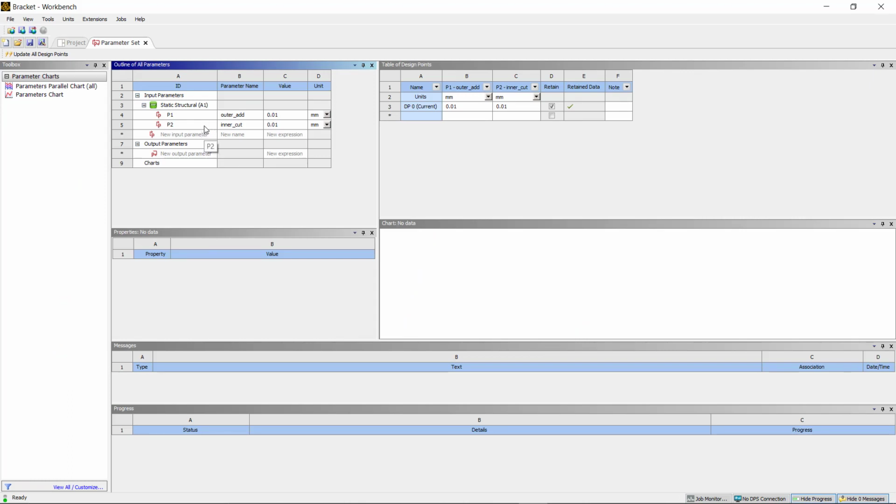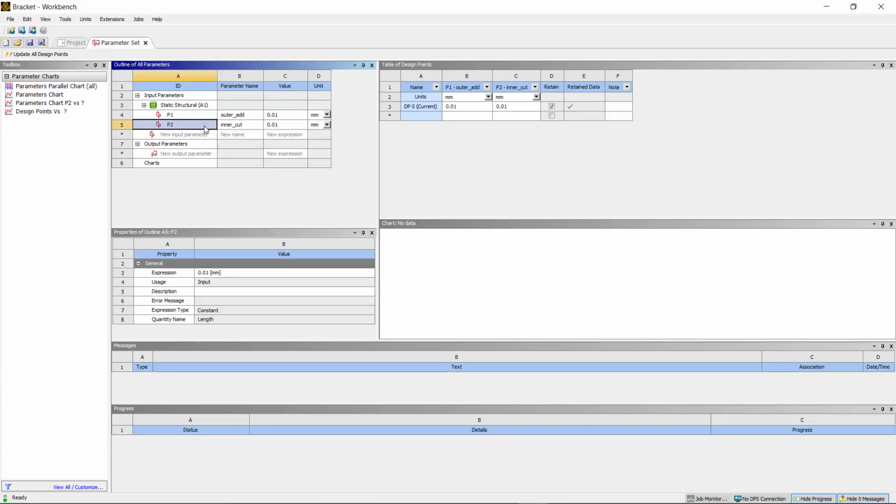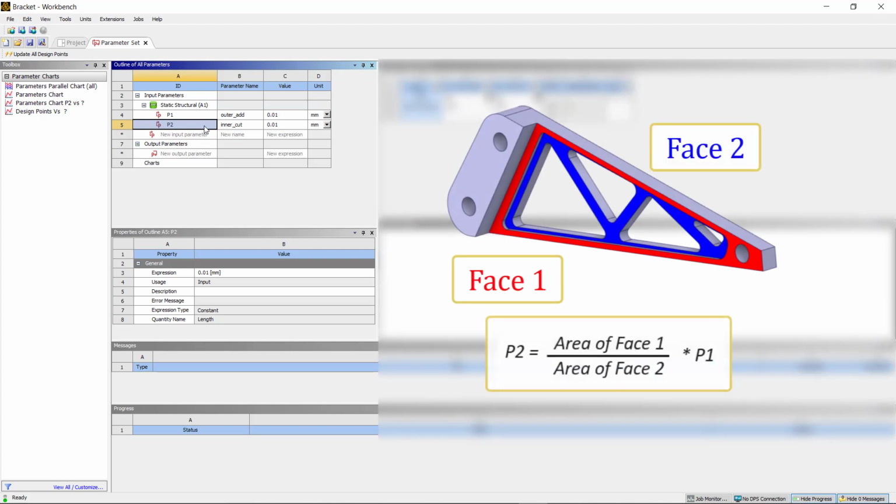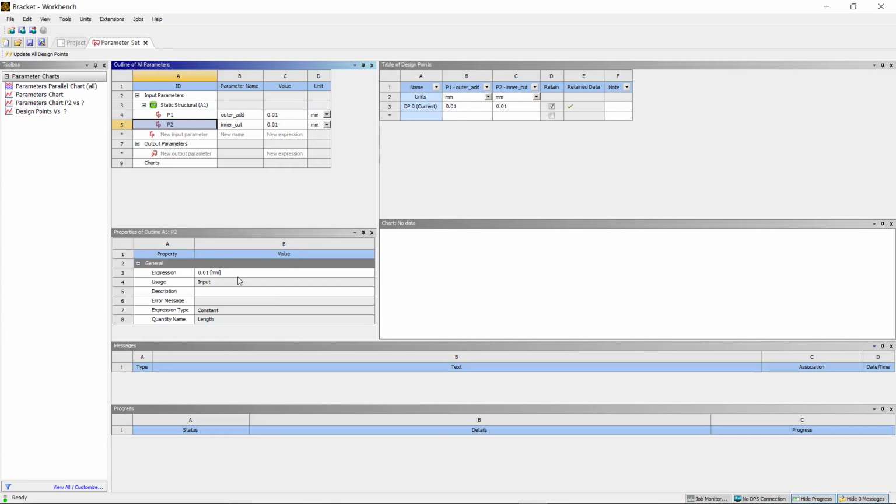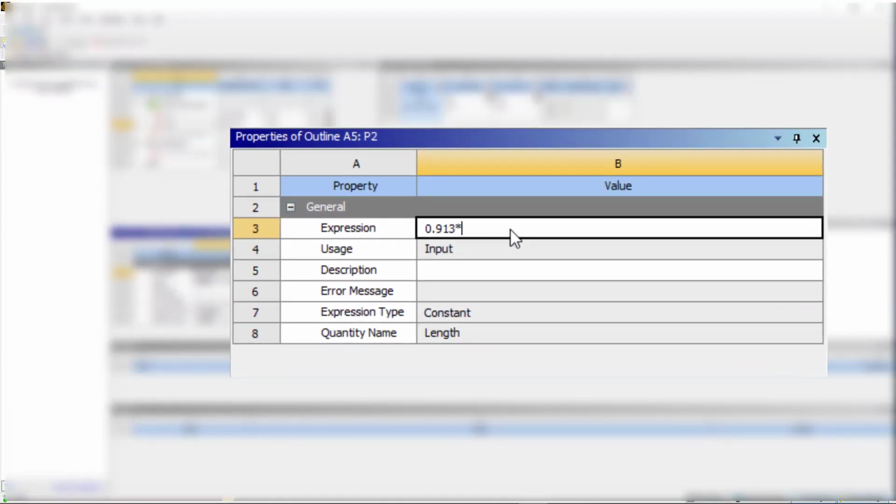Since we need to maintain the mass of the bracket in each design change, one of these parameters should be dependent on the other parameter. P2 can be defined as the ratio of the area of two faces multiplied by P1. Select P2 parameter in parameter set. In the properties panel, specify expression as 0.913 times P1.